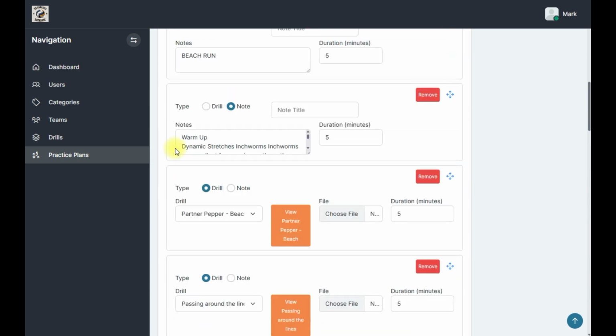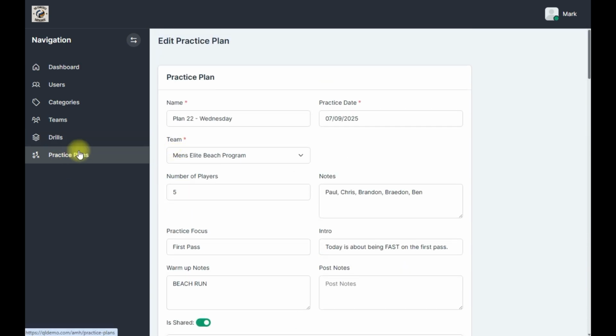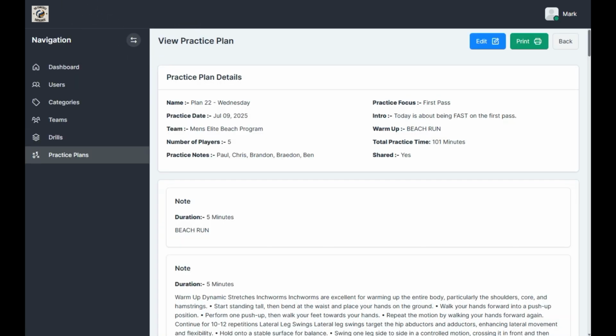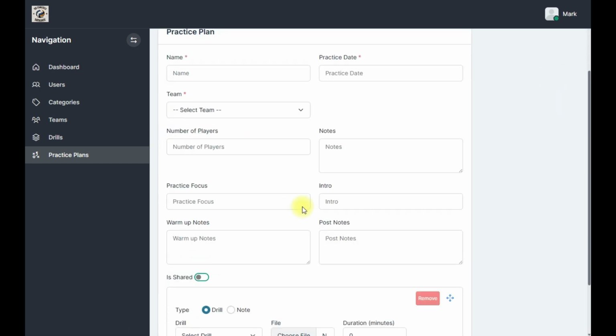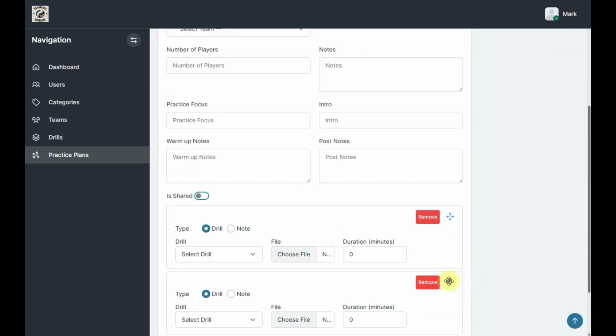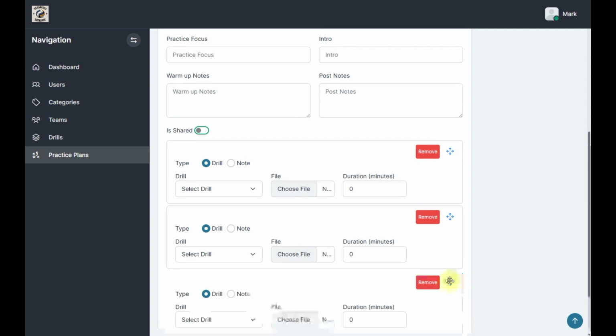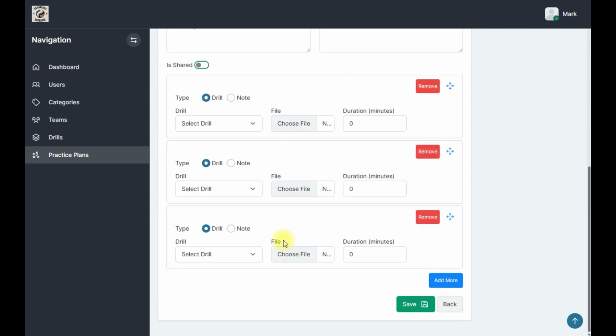So that's a very quick overview as to how you create a practice plan. I know I edited that one, so it wasn't really creating it, but if I were to come into practice plans like so, and then add a new one, then I would have to go through all those steps I just talked about and keep adding more elements and more elements to whatever my practice plan is supposed to be.